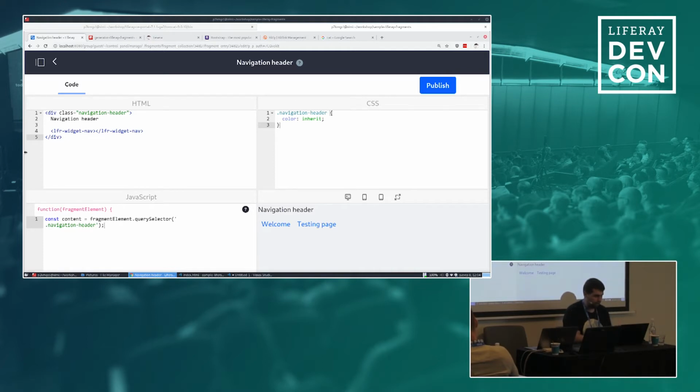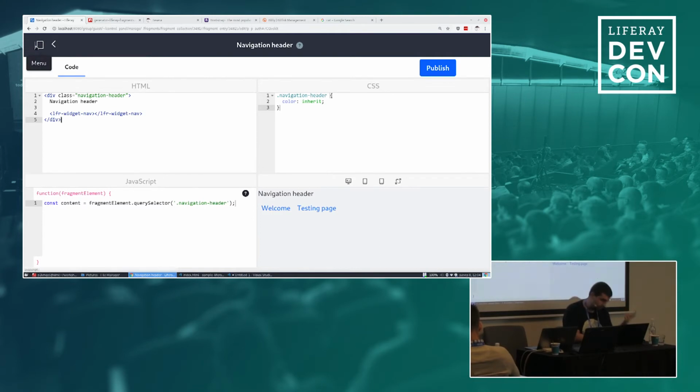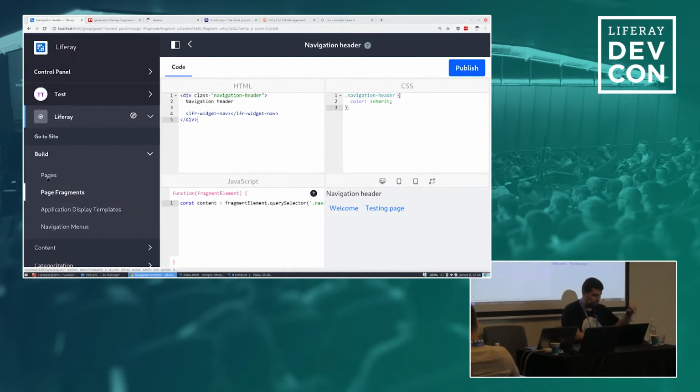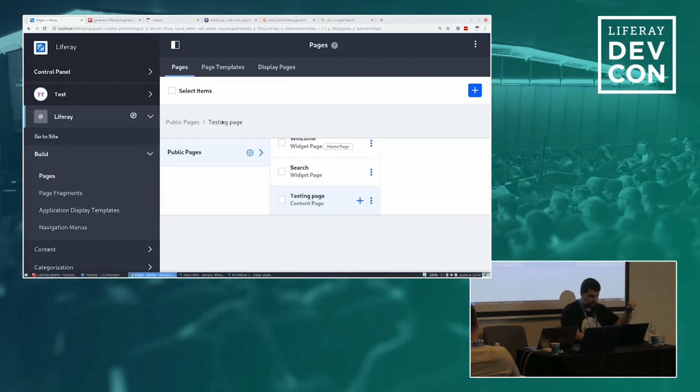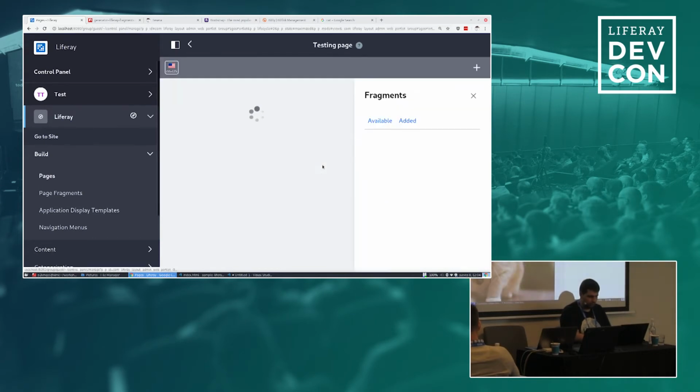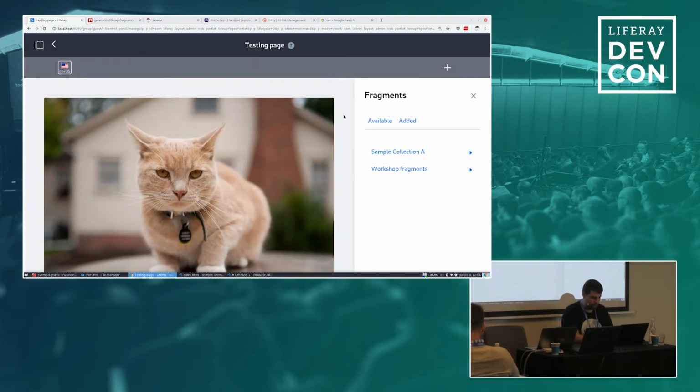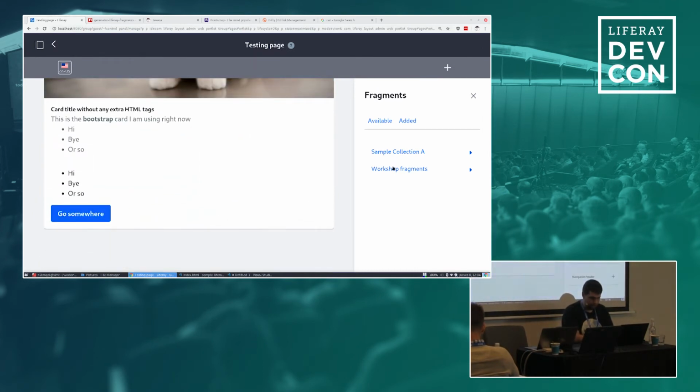So I'm gonna show you how this works exactly. I'm gonna go again to the page I used before. It's this testing page. I'm gonna edit it, and in here, at the end, I'm gonna add this fragment we created.